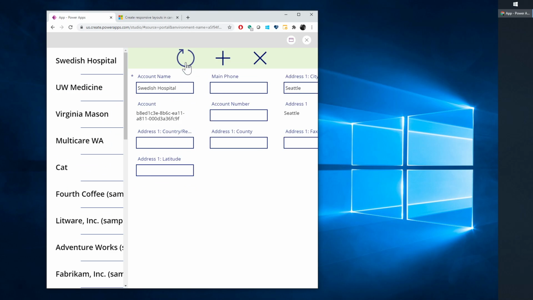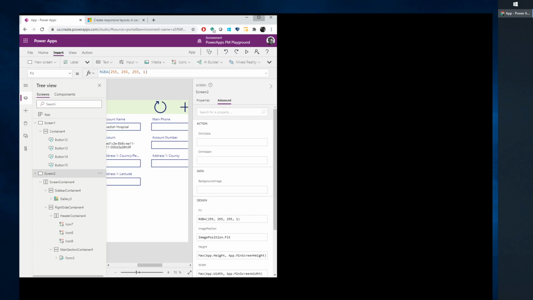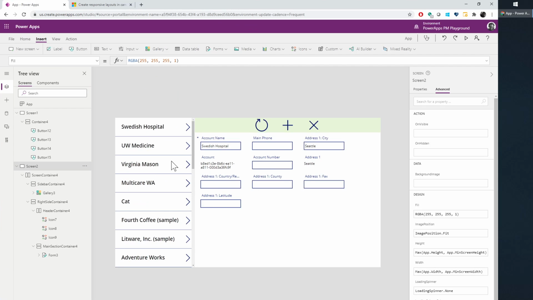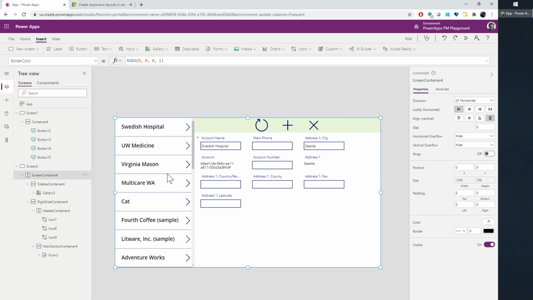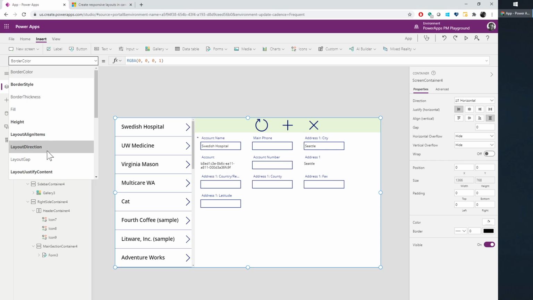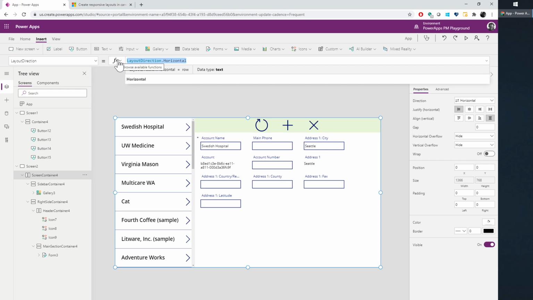Now let's take a look at another useful example. In mobile apps, sometimes you want things to be laid out vertically, so you have this gallery and the form side by side. But if you're on a mobile phone, you want them to be on top of each other. This can be done by taking the whole parent container and changing its layout direction property from horizontal to vertical based on the size of the screen. So we'll take a look at the layout direction property of this container, and instead of it always being horizontal, we'll make it conditional.